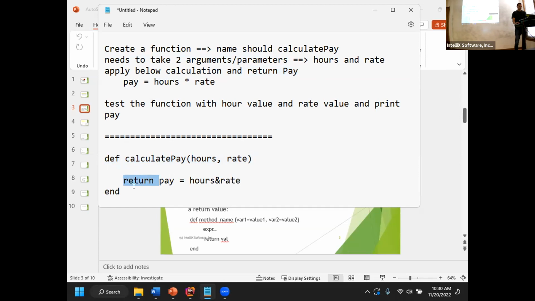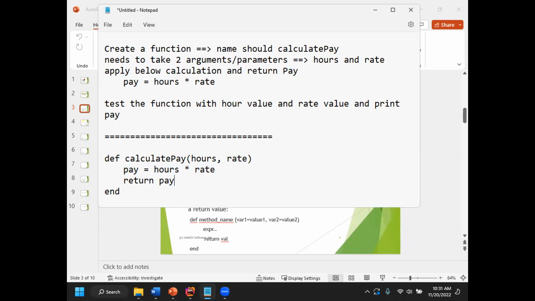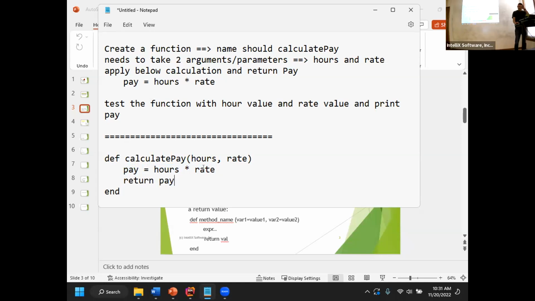You can do that in one line, or let's just do it in 2 lines. So I'm going to declare a variable called pay, which is equal to hours multiplied by rate. This is my logic, and then I'll return pay. Now, if I don't put this, it will still return pay because this is the last statement in the code block. You don't have to write it explicitly, but it's good practice for readability. So you just say return pay, and it will return this value.